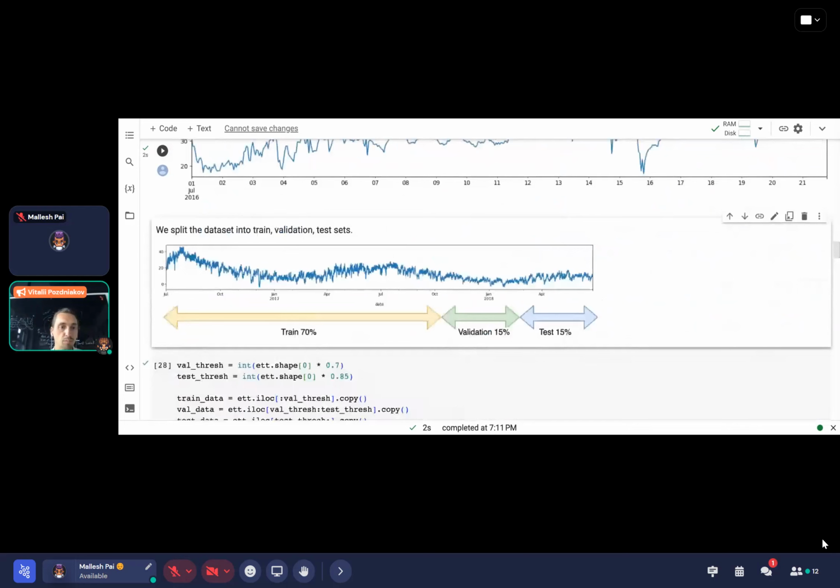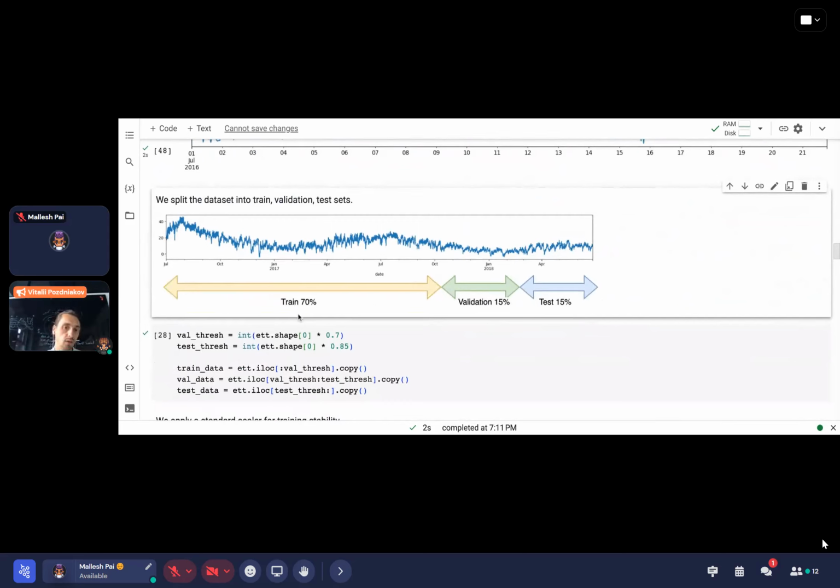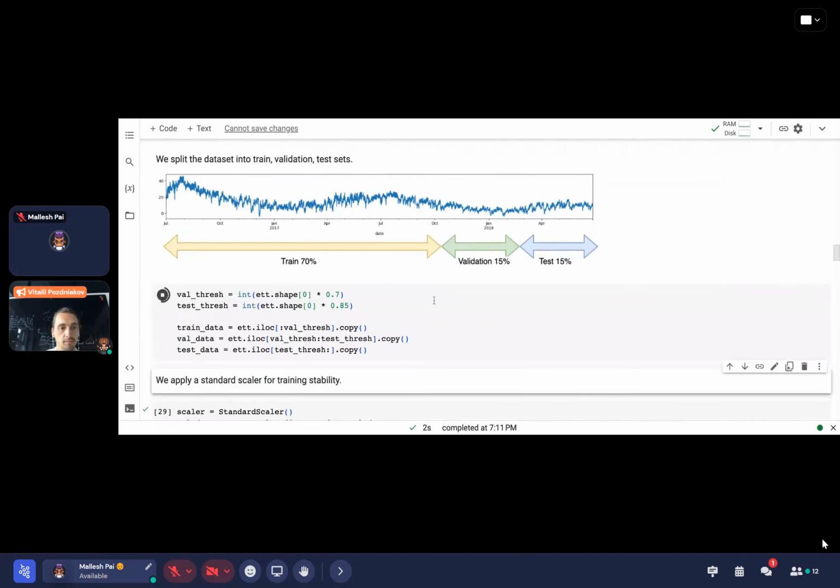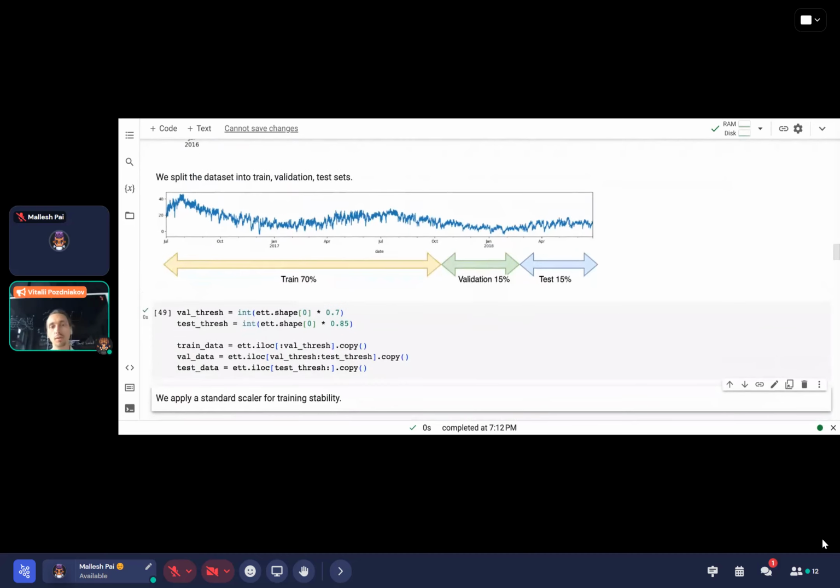And we split the dataset into train, validation, and test periods in such a way. The first 70% of data is the train set, the next 15% is validation data, and another 15% of data is the test set. And we are looking for the shifts that can be near the validation period.